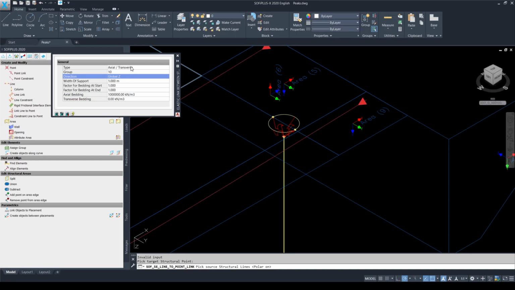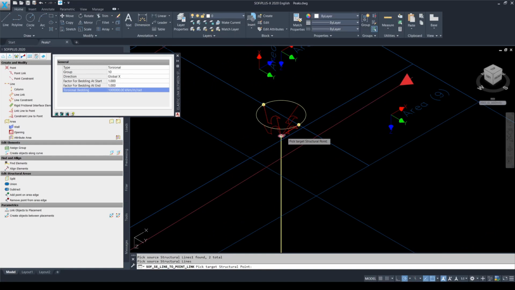And then you also need to define a torsional spring about the global X direction first, with a stiffness value of 1 on the power of 6 kilonewton meter per radian. And again, you need to select the source structural lines and the target structural point. And there you go, the torsional springs are also generated.